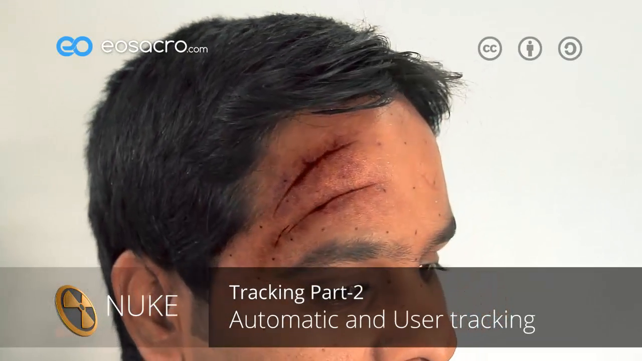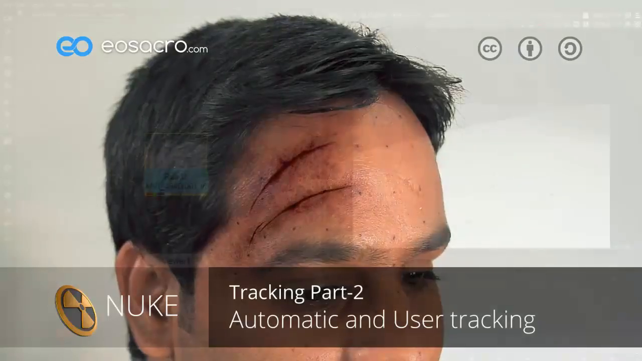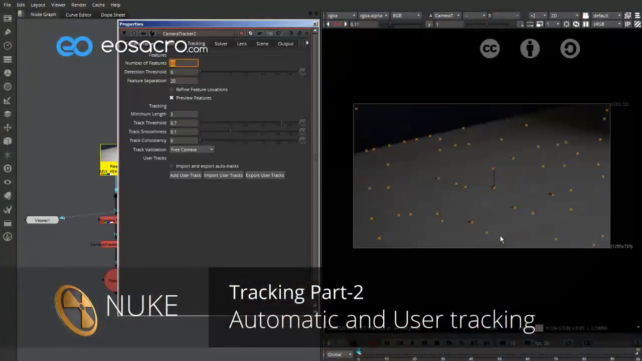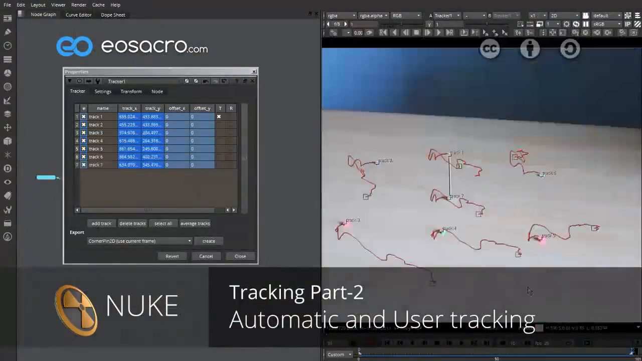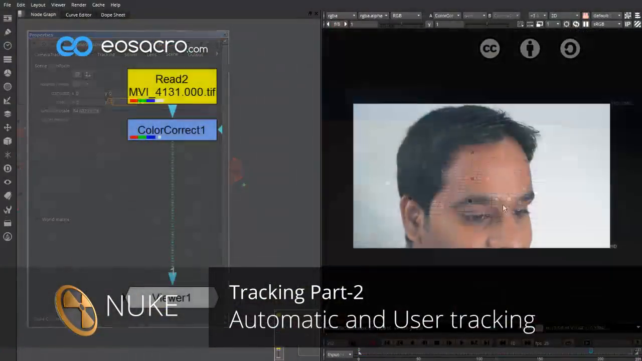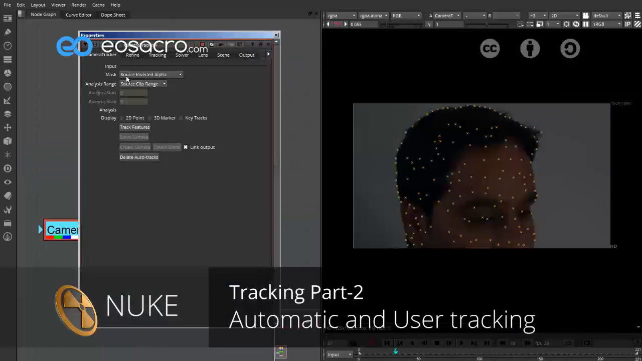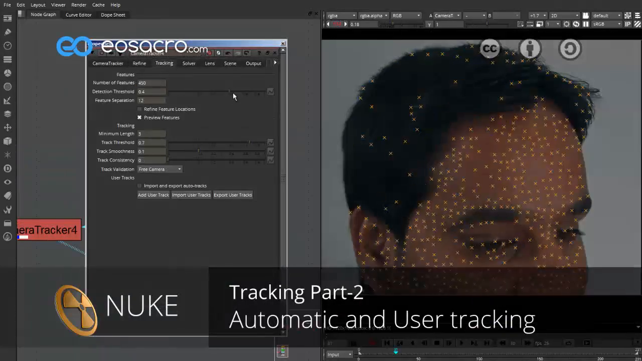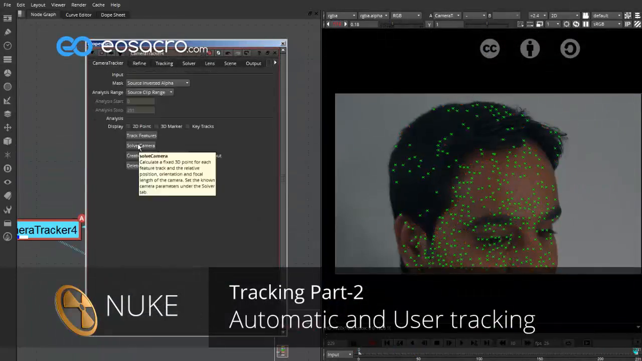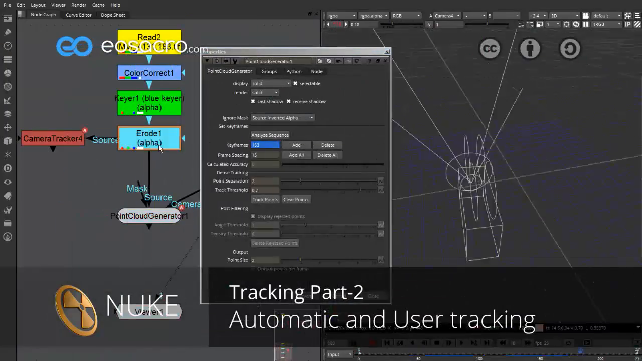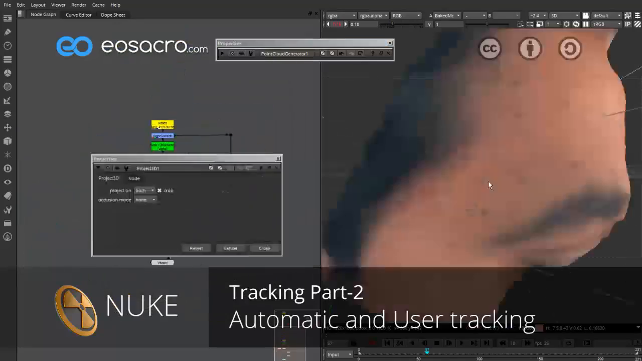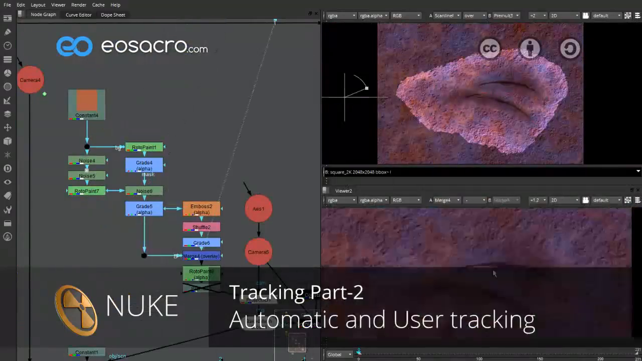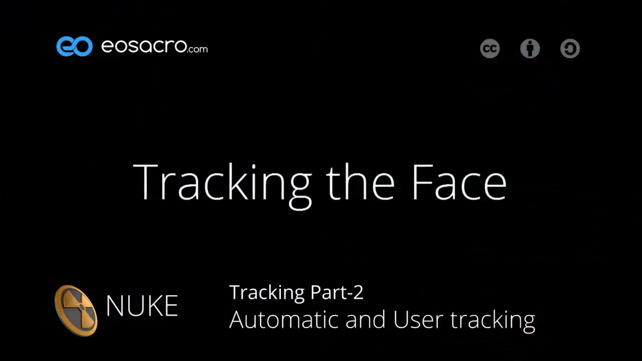This video is part 2 of the tracking tutorial in Nuke. In part 1 we have already seen how to do some auto tracking, user tracking, the different options involved, and how to finalize on our track. In this video we are going to do some face tracking by generating a few masks, and then we are going to generate some point clouds, a mesh, project some textures on that mesh, and finalize our composite. So let's get started.